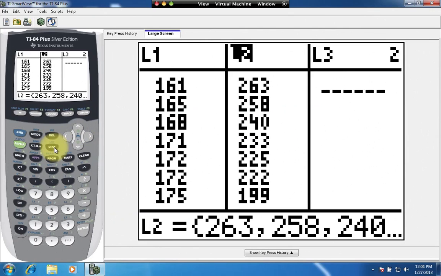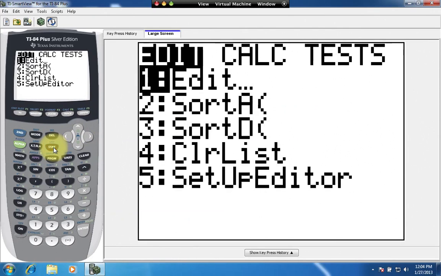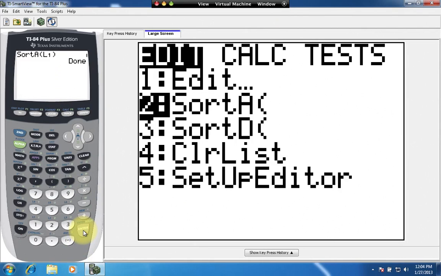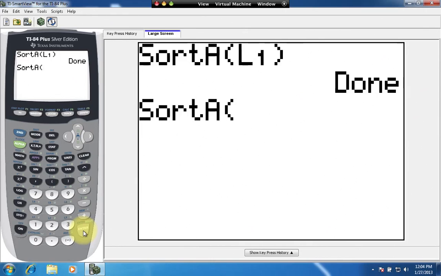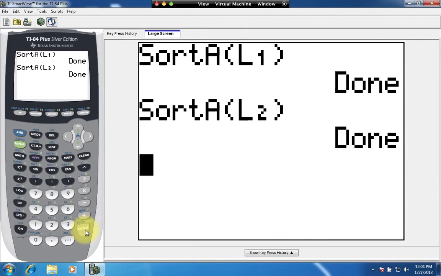Okay, to sort in ascending order, we go Stat, we use our down arrow and hit Sort Ascending, SortA for Sort Ascending, hit enter. We identify the list we want to sort, which is L2. Notice that's in blue above the 2 key. So using our second key and then the 2, that would access L2. Close the parentheses and hit enter, and you're done.